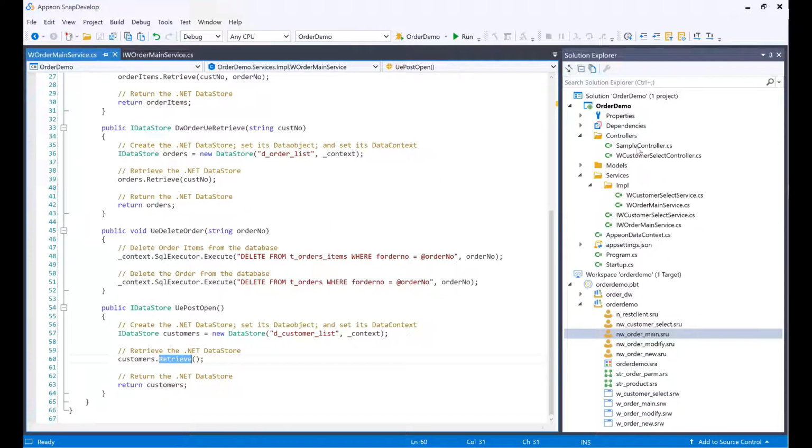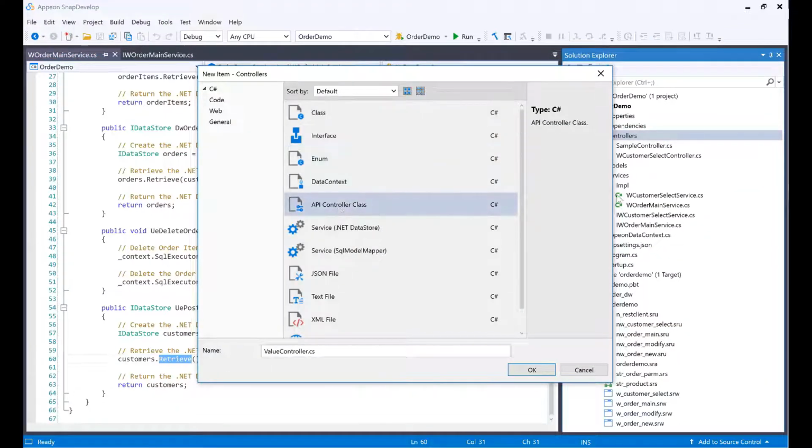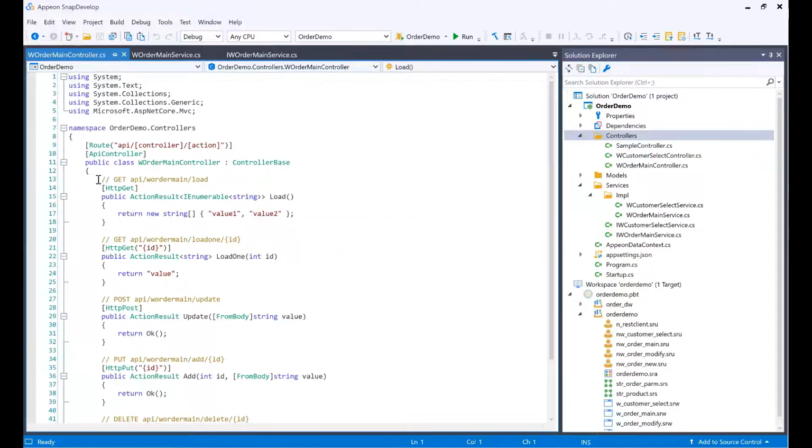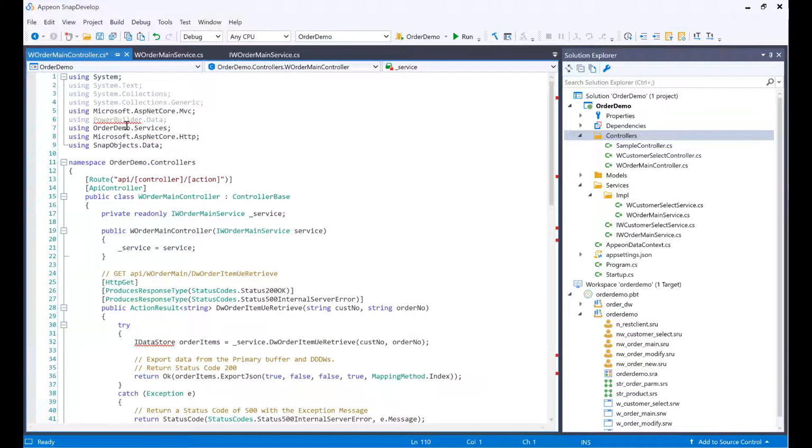So now let's continue by creating the controller. Add new item. Let's name the API controller, and let's look for the corresponding one. It's W order main controller. So let's name this accordingly. There we go. Okay, saving this, and here it is. Now let me just copy and paste, and we'll look into the code in just a second. So let's look into what I might be missing, changing this to the correct one. Here we have it. There we go.